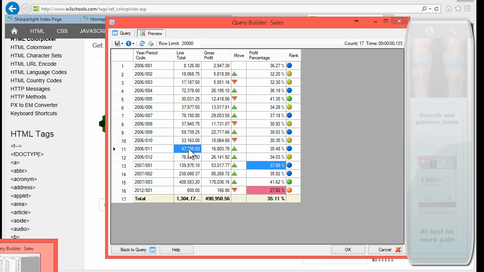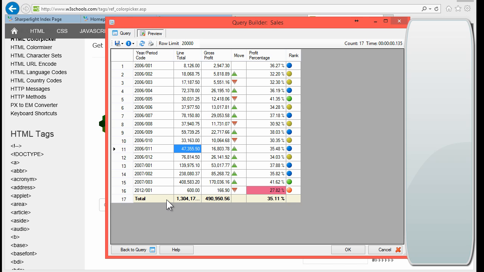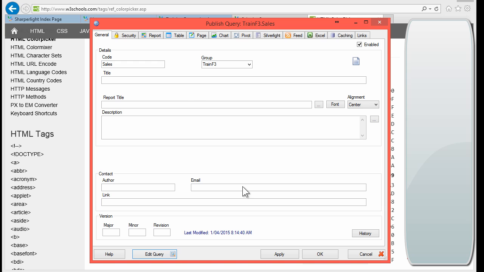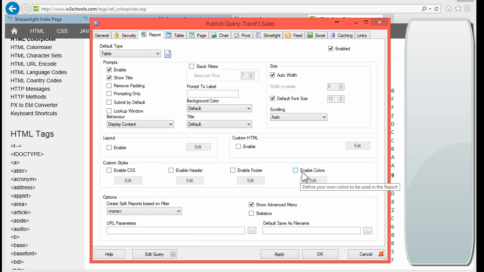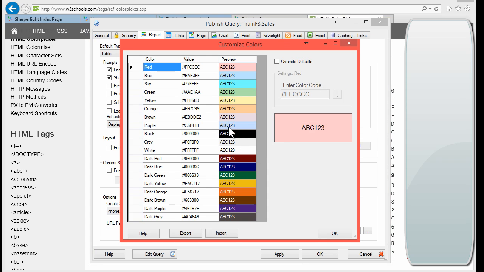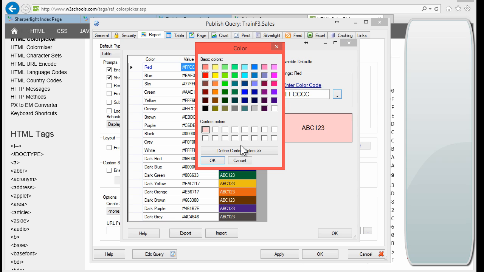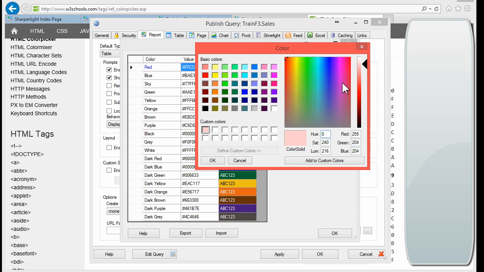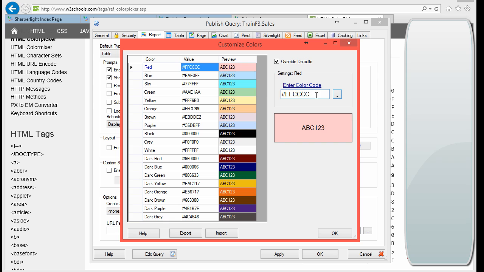column. There are other ways in which we can get the colors for the background. I'll just show you those. So if we go back to Publisher and go to the Report tab, there's a section called Custom Styles and Colors. So if we enable that, we can create our own color palettes from here. So into the color picker and define your own color. And that's the hash color that you could use in the expression for a particular shade of color.